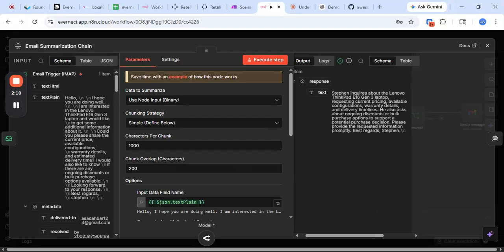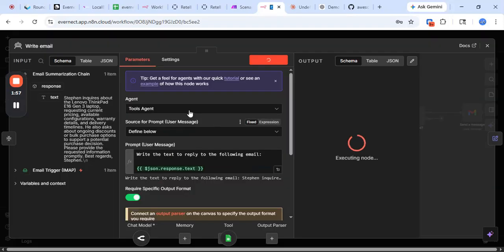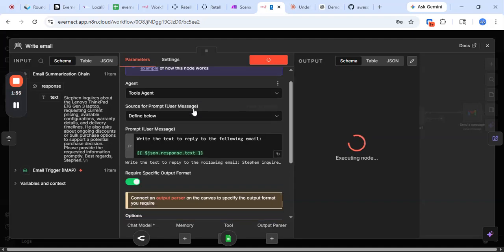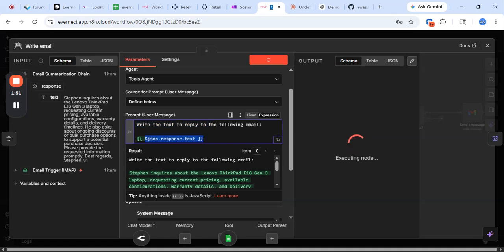So you can see now we have a summary of the email. So now we give it to the AI agent. We are using a tool agent, and now we are defining a prompt and giving the summary.